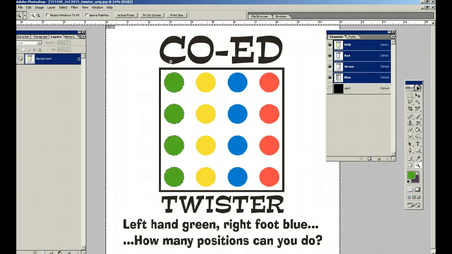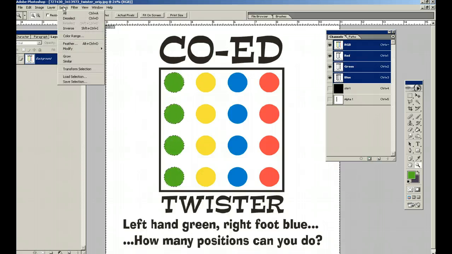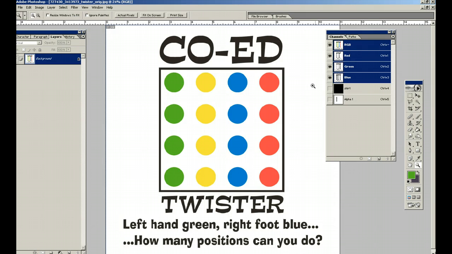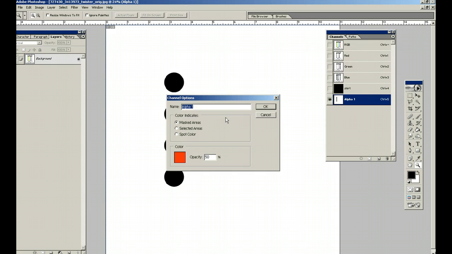Okay, now don't click on anything, but go over here to your channels fly-out menu, and there's a little box down here with a circle in it. Save selection as channel. Click on that, and bingo, there it is. Go up to select and deselect, or use Control D. That's what I do. Now double click. It brings it up, and we're going to call this green, and we want it to be a spot color. Okay, now for solidity, we want the solidity on spot channels to be 5%.